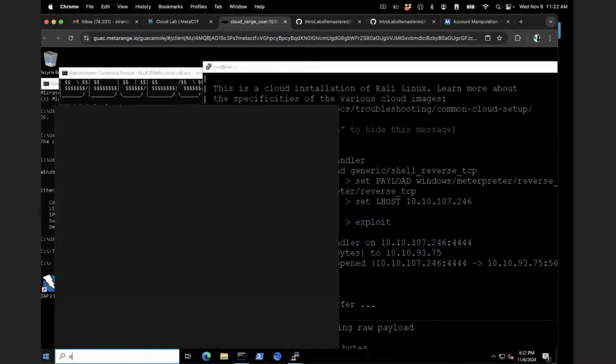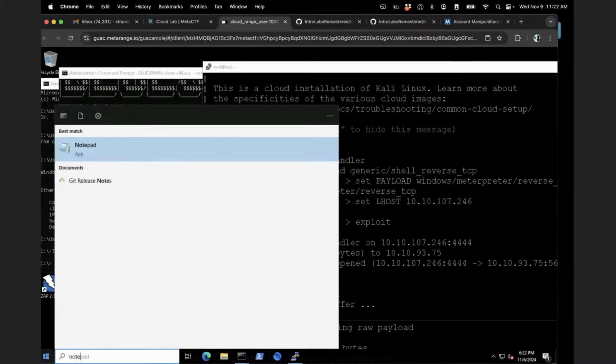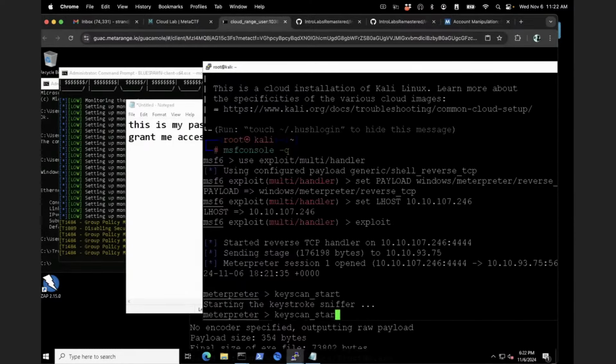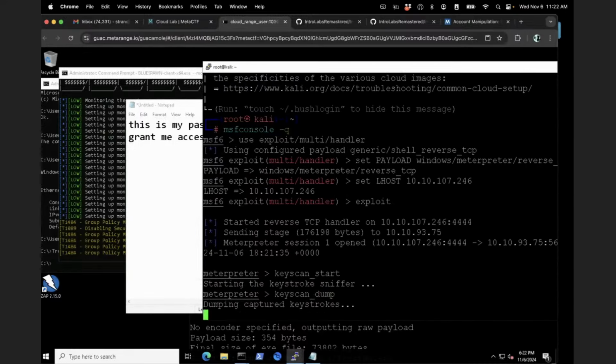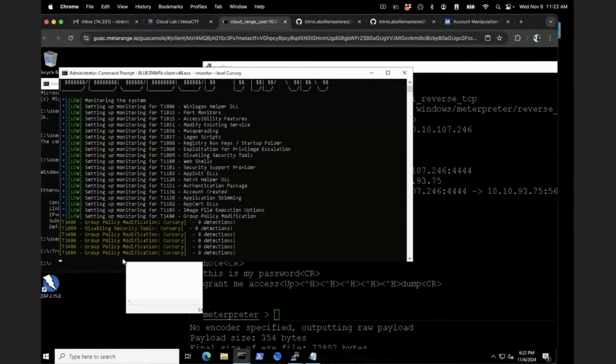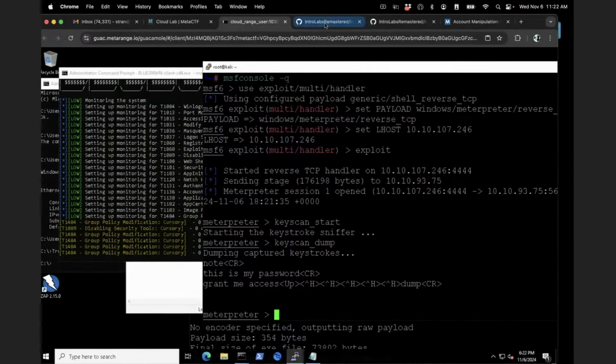I'm going to do Notepad. This is my password. Grant me access. There we go. And then we're going to do keyscan_dump. There you go. Keystroke logger works, and we didn't get a single hit on BlueSpawn. Not one.